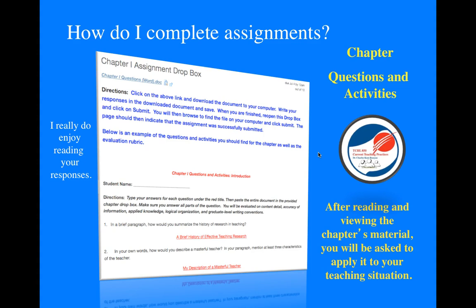As far as the activities that you're going to do for each module, those are found in the assignment drop box, and there you download the word processing or word template, and then just simply type in your answers, and it's a very easy way to submit and stay on task.